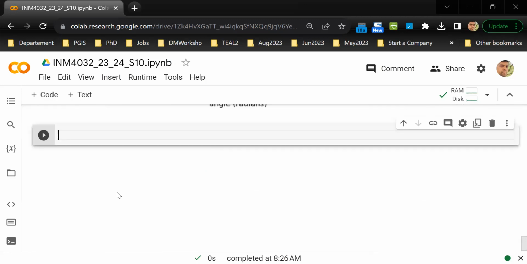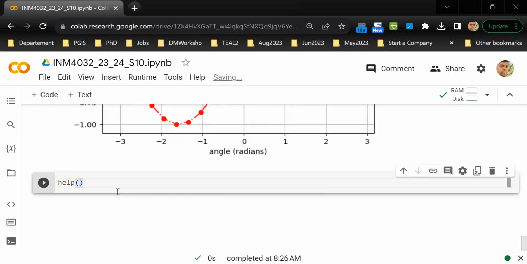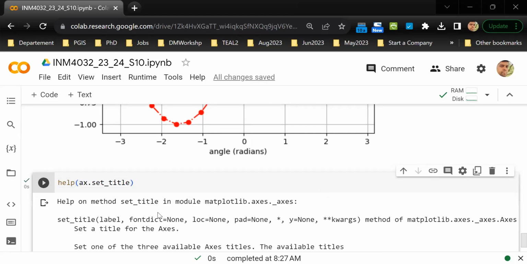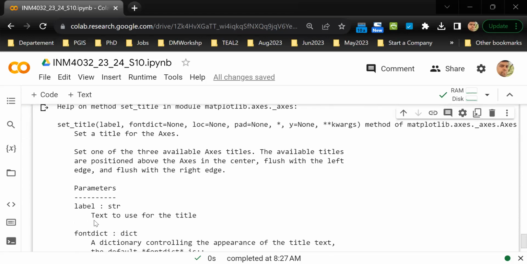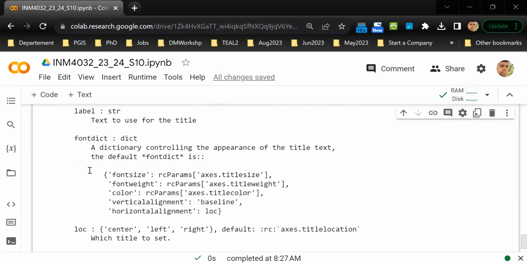Right. So in this particular case, I will just type help. And within this, I will put axis set title. So you can see here, when I say ax set title, I'm going to get the help on how to set up the title. And you can see here, it says set title and the label, font dictionary none, location none, pad none, and so on. And you can read this. Label means text to use for the title, and that's what we did. We put the set title as y equals sine of x.